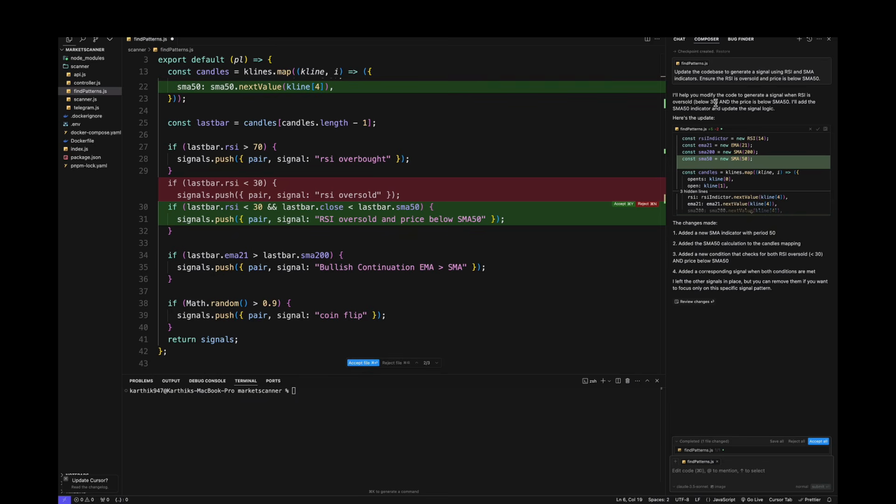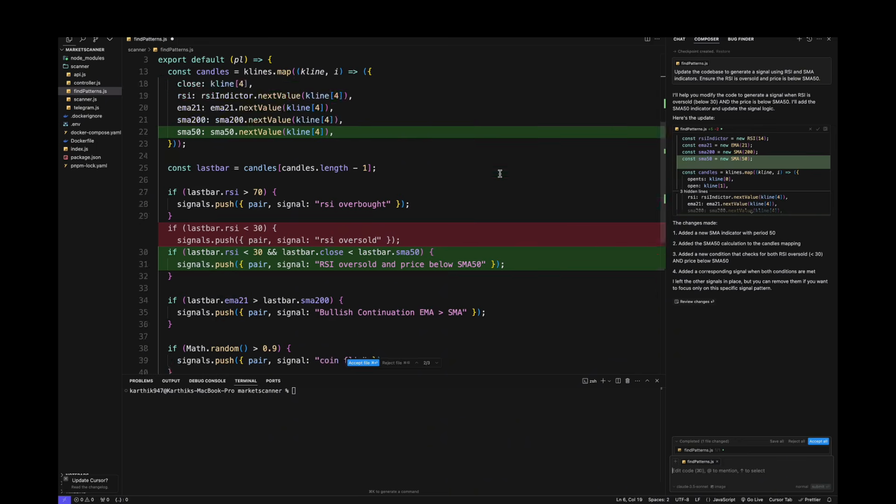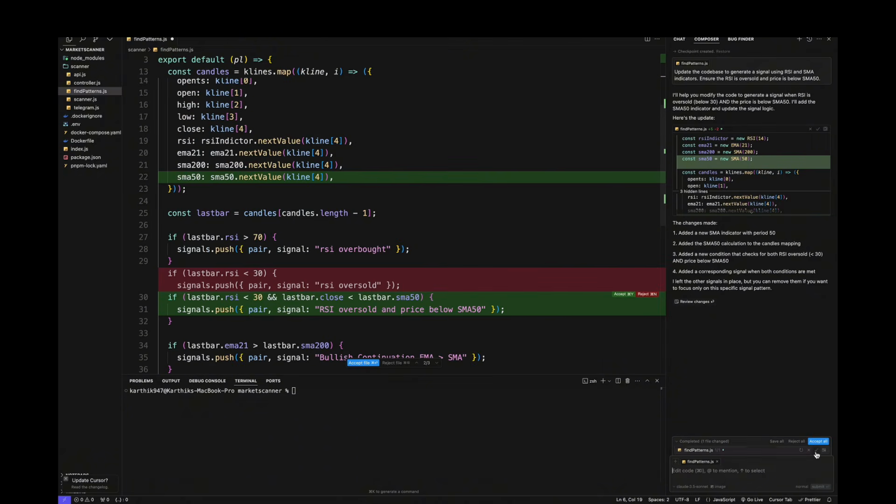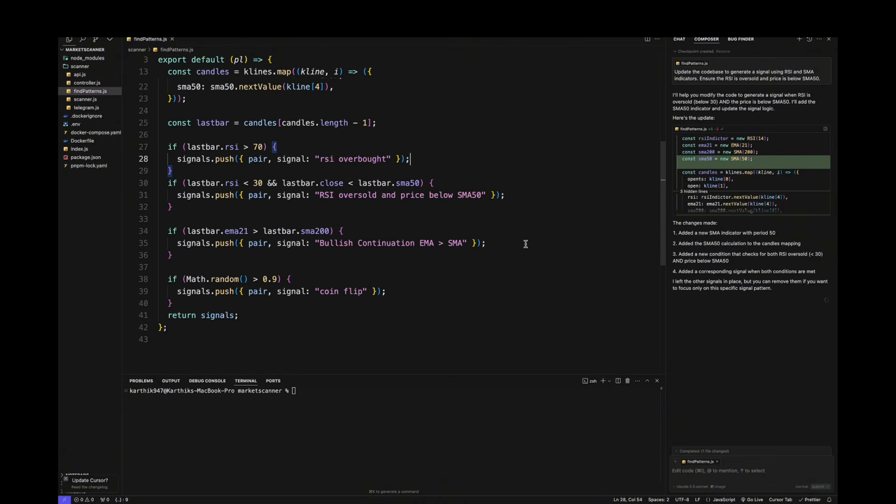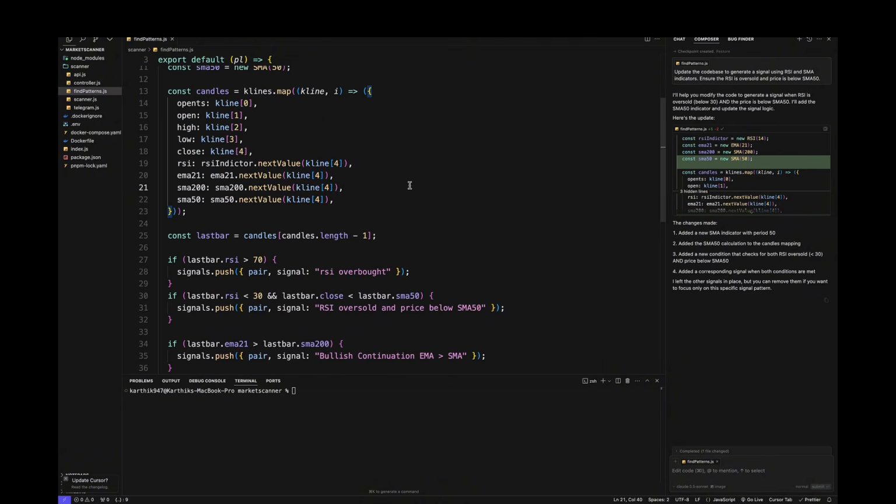So it automatically considered 30, and the closing price should be below SMA 50, right? It automatically added those two conditions, and you don't even have to know programming, right? It's quite simple. You just have to ask AI what to do, and once you agree with the changes, just hit accept all, and that's it. You have your desired condition implemented.